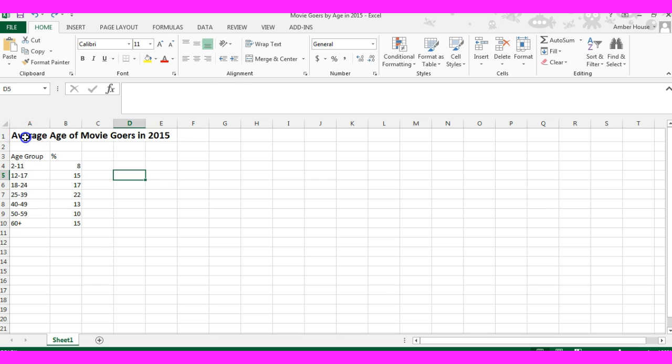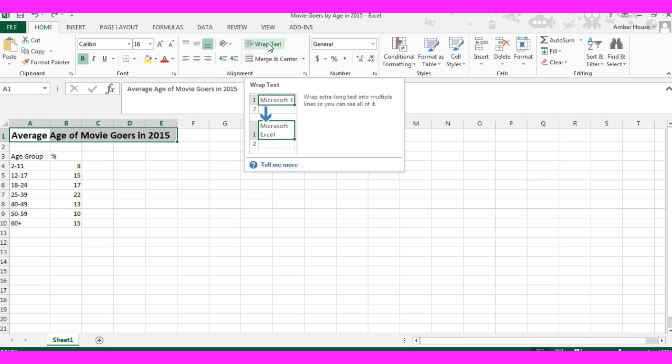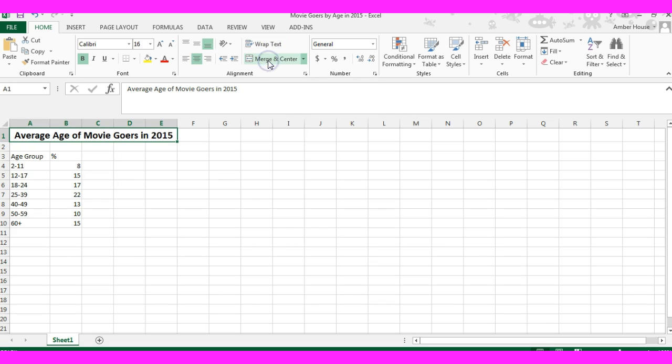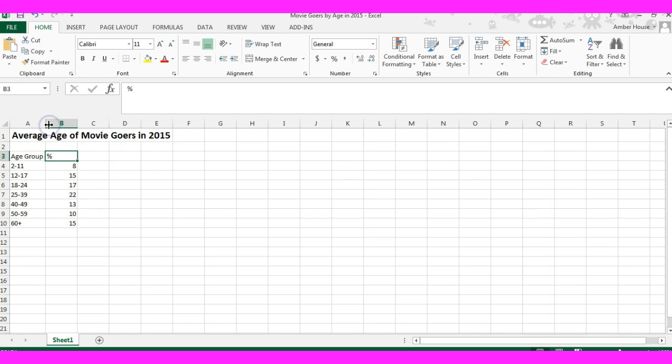So I'm going to select cell A1, using the left click, and I'm going to hold it and drag it over to E1. And then I'm going to click wrap text. Oh, sorry. Merge and center. Okay, so when I do that, it's merged all of these together. So I can go up here between columns A and B, double click, and it auto fits the column to the data that's in it.